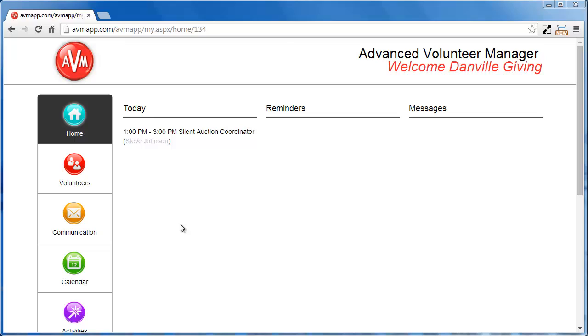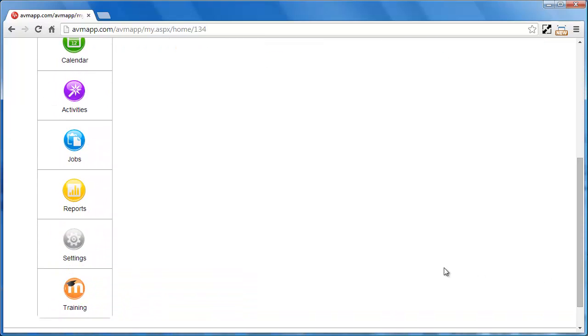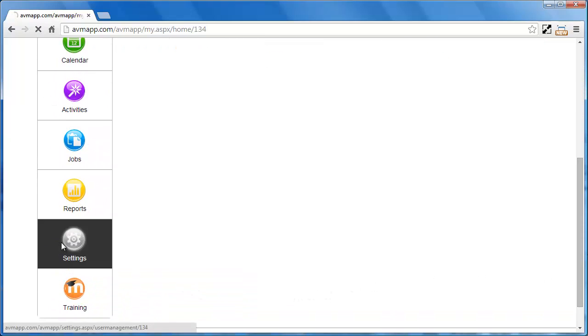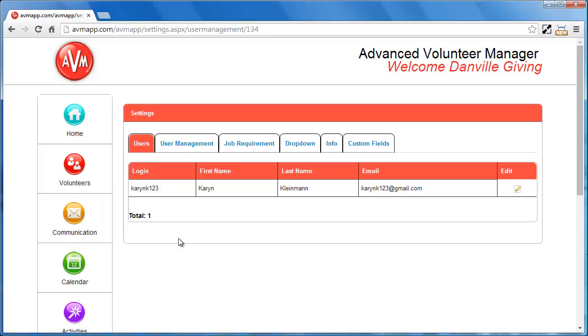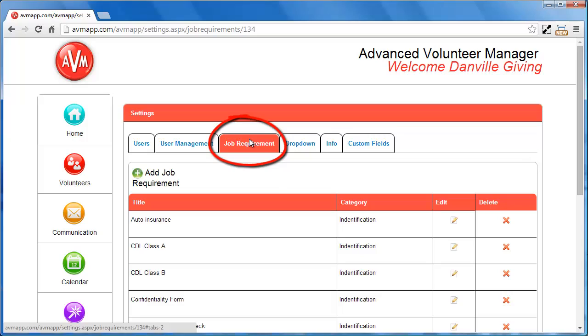Now let's define the next setting called Job Requirement. Scroll down, click on Settings, then click the Job Requirement tab. This setting allows you to define needed documents for volunteers in your organization. These documents can become requirements for any job that you create in AVM.